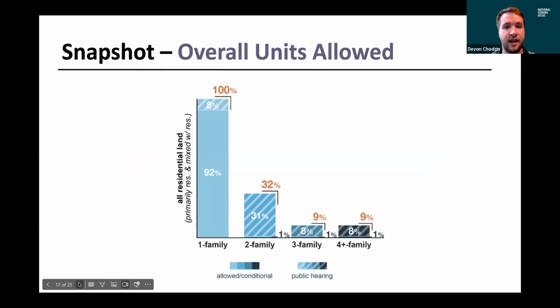Next slide. This graphic shows the breakdown of one family, two family, three family, and four or greater family residential uses allowed by area across the 95% of zoned land, categorized as primarily residential or mixed use. I want to clarify that this is a measure of the number of units allowed per lot in each district. Our methodology aims to simplify and standardize data across jurisdictions.